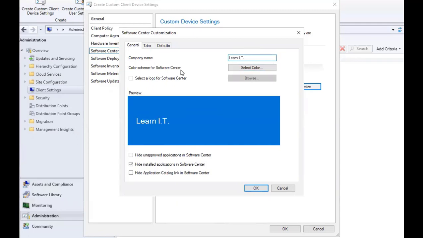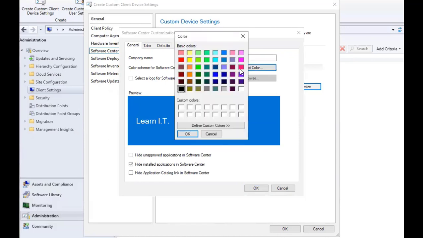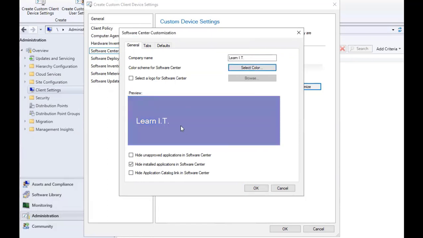I can select the color scheme that I want. So I'm a fan of purple, so I'll select that. Here we can select a logo for Software Center. So if you have a logo or anything you wanted to add in here, you can add that.